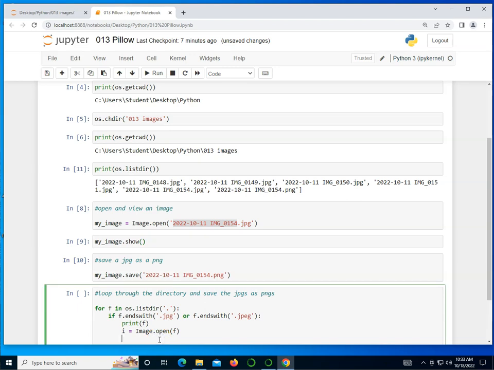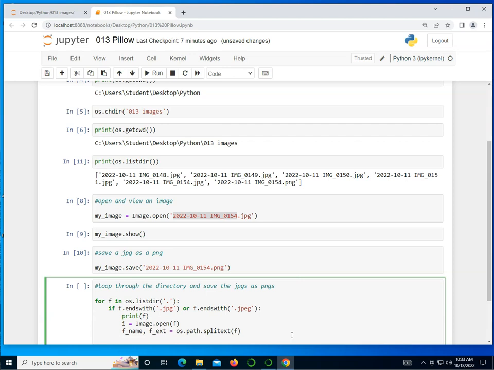Then I'm going to have two variables. I'm going to have a file name and a file extension be equal to os.path.splitext, split extension, I should say, of the f. You may recall we covered this in the OS module, and the splitext actually splits the file name and its extension and returns a tuple. And we're assigning the first piece to the file name, which is what we want, and the second piece to the extension.